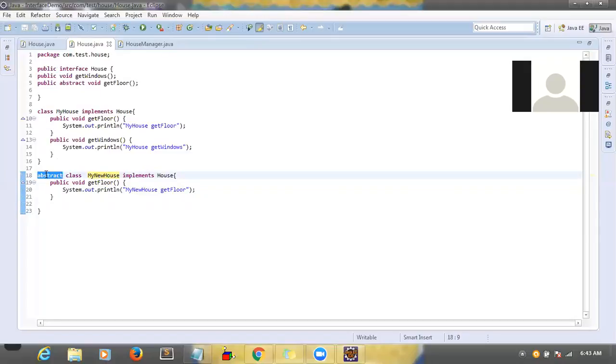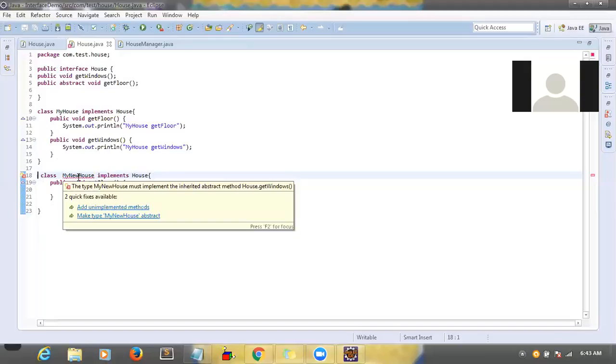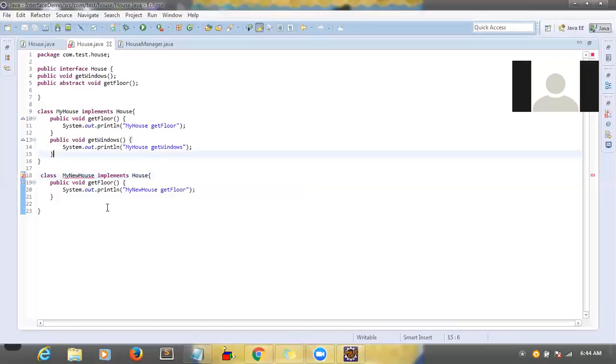Why? Because if you are not going to keep it as abstract, see this one. It is not compiling because you are not implementing all the methods. What it's telling is, must implement the inherited abstract method getWindows. We are not implementing getWindows, so it is giving a compilation error. To fix that, you have to mark this class as an abstract class. Right. This point is clear.